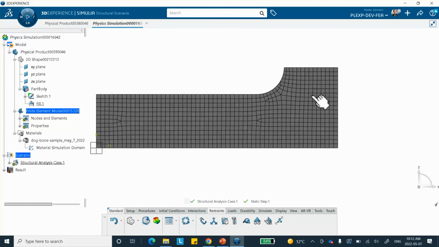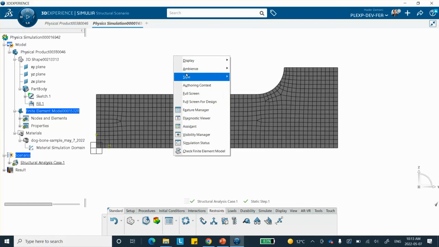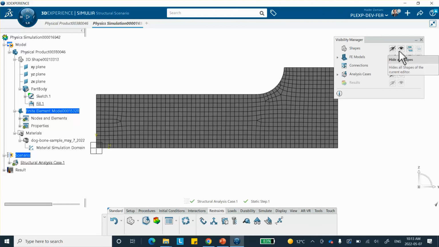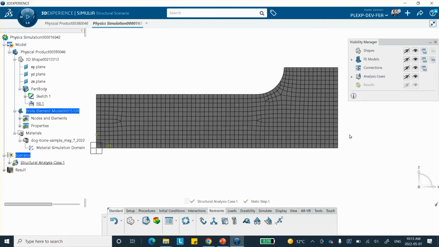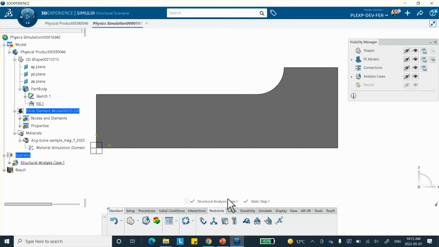Say cancel. Let's actually do the following. Under right click under visibility manager, let's say show me the part. Okay, here is where you control things that are blocking your view. And I mean, if you don't want to see the mesh, all you do is say don't show me the mesh. There we are. Okay, so let's try it now.